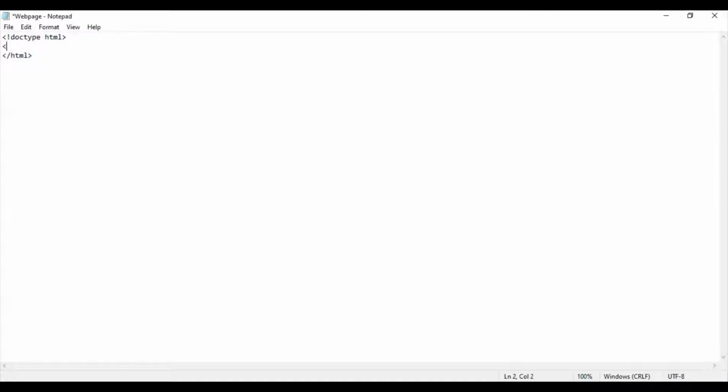So now between these tags, you're going to write the head tag. Again the head tag comes in pairs, so you have to write the ending tag as well. Between these two, you have to write the title tag as well as its closing tag. Now between these title tags, you're going to write whatever name you want to give for your title.